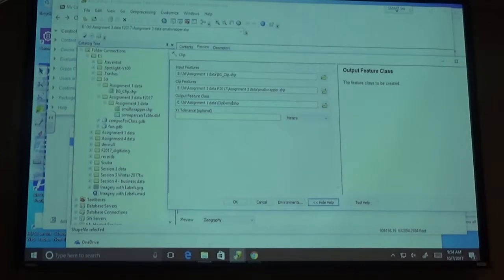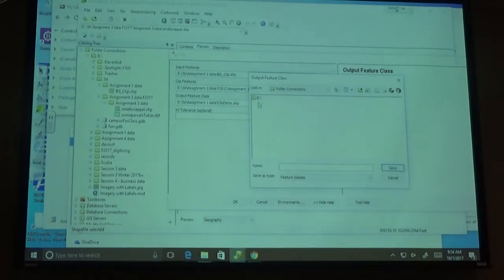What are we doing right here, Professor? I am going to put input features as the BC clip data from assignment 1. I'm going to use the clip cookie cutter from assignment 3, the small wrapper. Remember the little rectangle we had for mapping purposes? And we want it in the assignment 1 data folder or just in the 3D one? Let's do it in the 3D one. Good call. But it's not showing up here for me to click it. And call it clip demo.